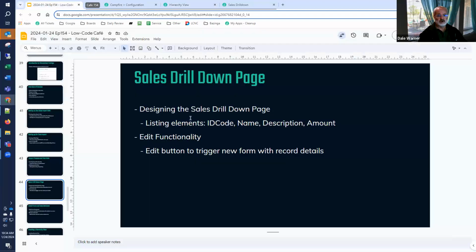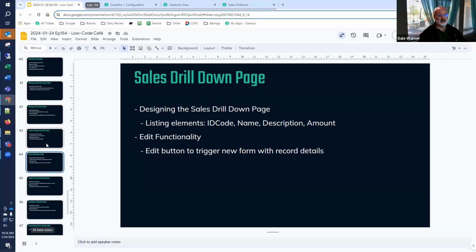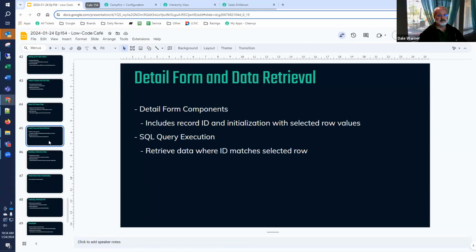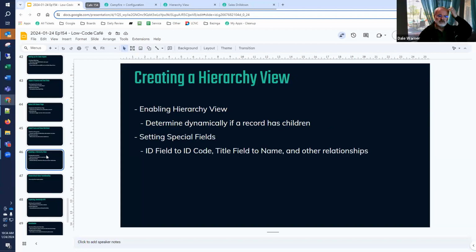All right, let's see where we are. So we made that, and now eventually we're going to go on to create and edit functionality, and we can do it now, but I don't want to get distracted from hierarchical, so we'll come back to that. Yep, and we'll come back to that as well. I want to go right towards hierarchical view to make sure we get all of this.